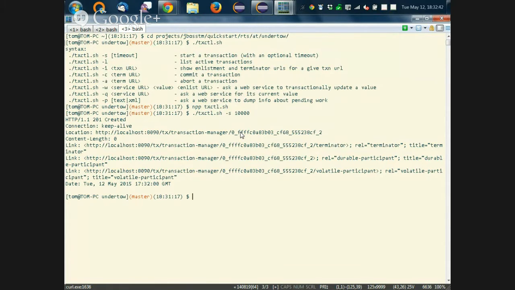That's the second one. And then you also have the flexibility to add what we call in REST-AT volatile participants, but if you're familiar with JTA, they're more like synchronizations. And those are the three things you get back when you create a transaction.